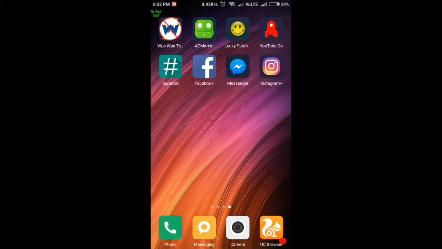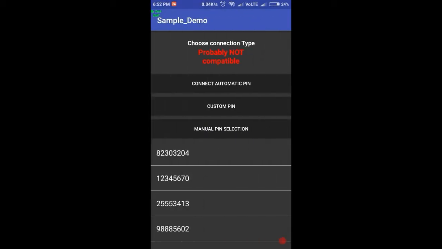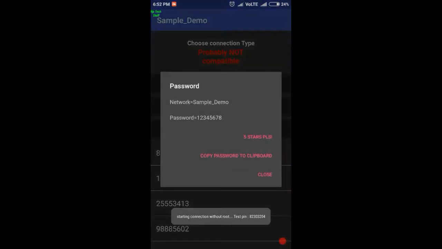Hello friends, today we are going to see how to recover a deleted password in WPS WPA Tester. For this, I have created a sample demo access point from another mobile. Here you can see my current password. This is the current password. I can copy it to the clipboard and paste it in my Wi-Fi settings.